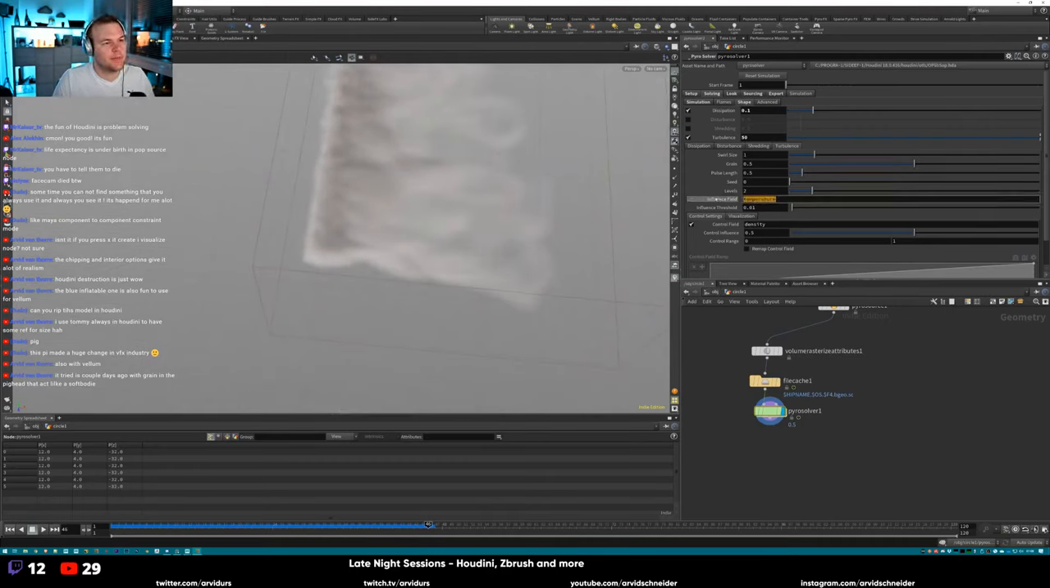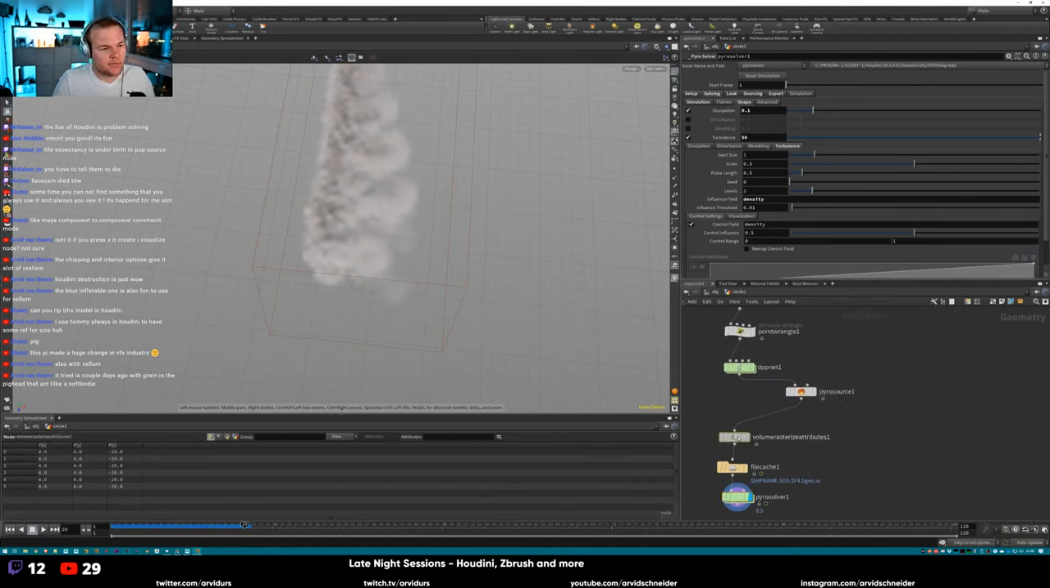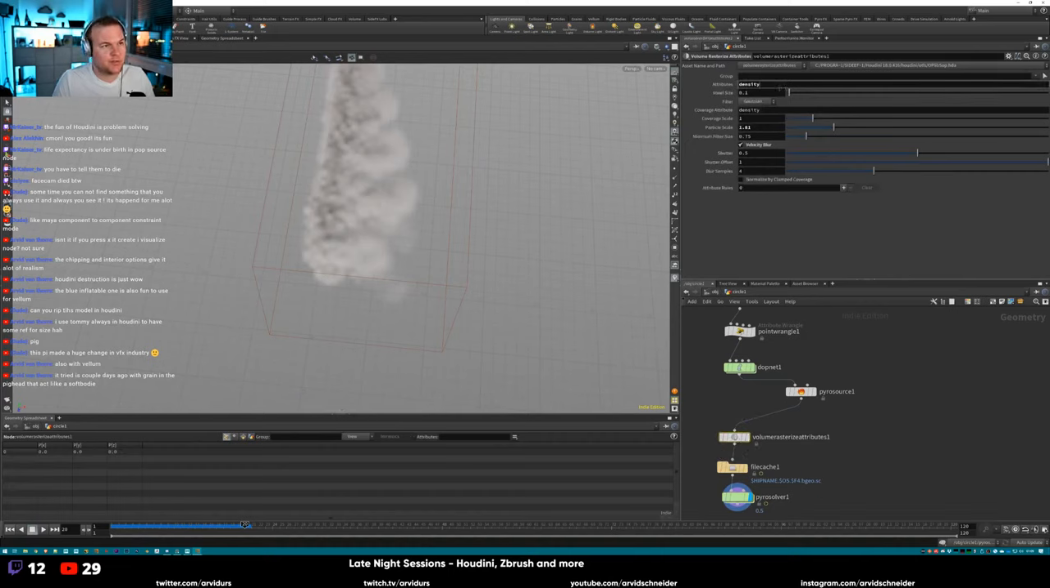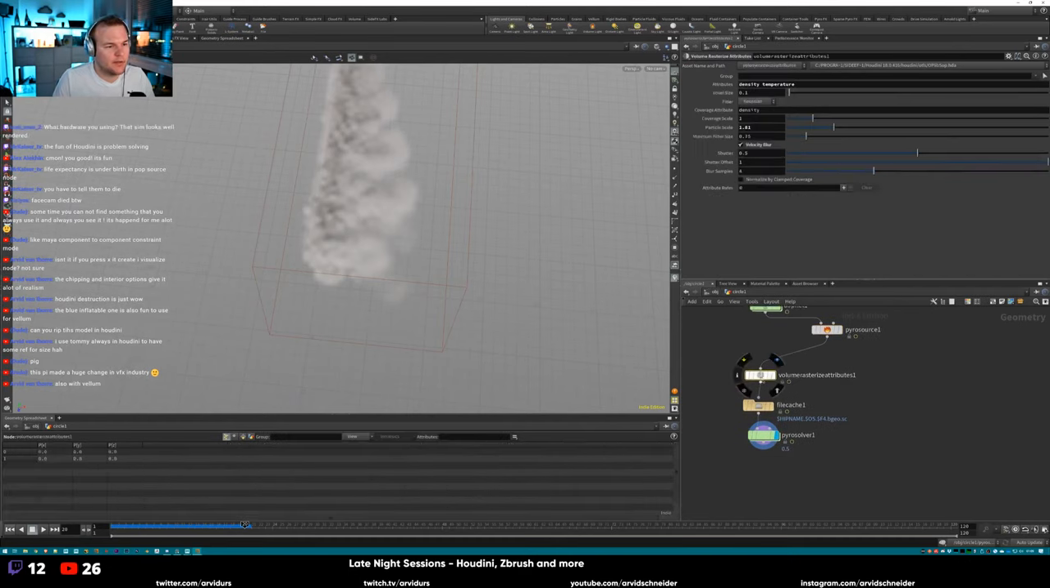Oh, influence field temperature. I don't have temperature. Let's try now. Yeah, I was influencing temperature, but I actually never wrote temperature to this. Obviously, I can, which I maybe should, because then it would rise. Temperature, and the pyro source creates that for me. So it will always, as default, have a value of 1.